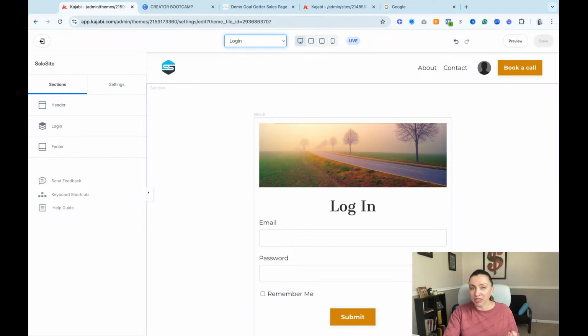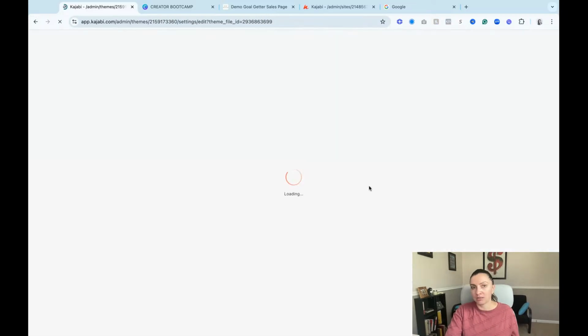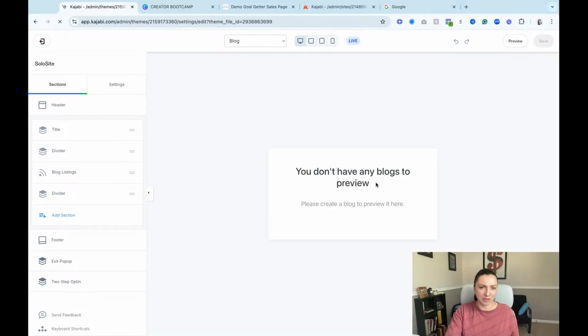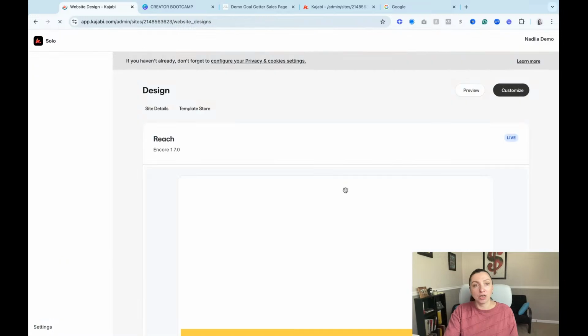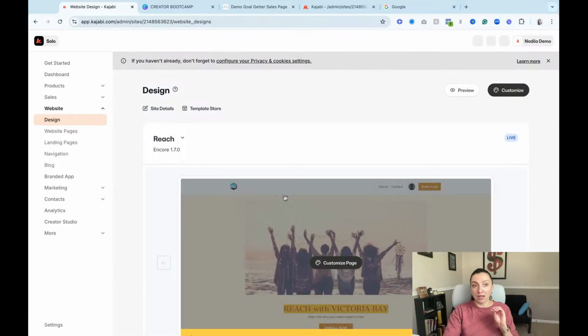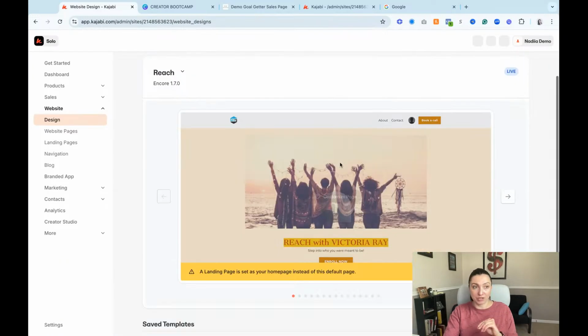If you don't have a newsletter or a blog, don't worry about customizing those just yet. It's actually not going to let you do it because we don't have a blog established yet, so it shouldn't show us anything. Yeah, see, we'll need to set up the blog first. All right, so that's as far as website pages go.